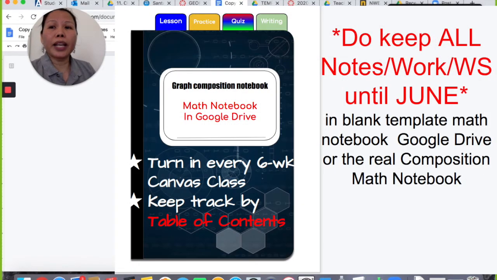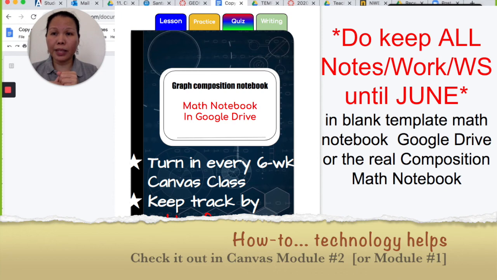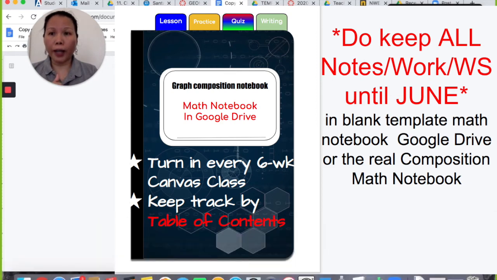You might want to take out your phone and take a picture of your completed work to be uploaded into your math notebook and save it. Or you might want to take a screenshot, and you can learn how to do the screenshot by checking out Miss Nong How To Technology Help, right? It will show you how to take the screenshot with your Chromebook or whatever computer you're on. That way you can save your completed notes or completed work into your notebook to be turned in. So that's the way that we're working on this.